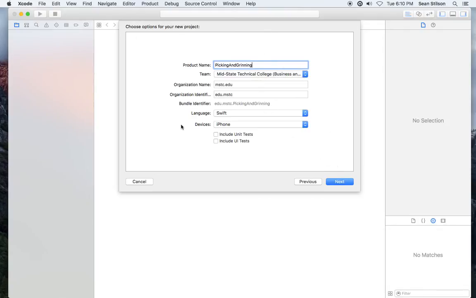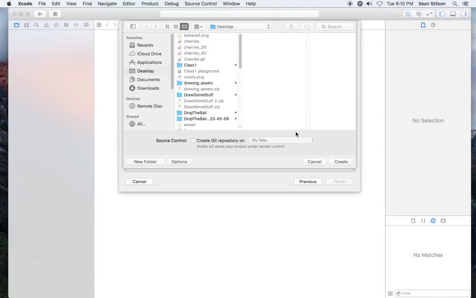All right. Everything else should be good. No unit tests. So then go next, and pick a spot to save it.